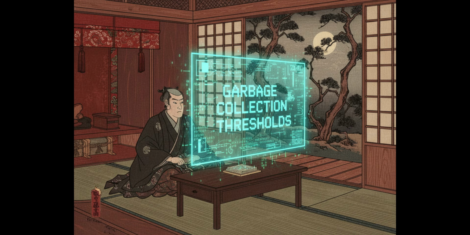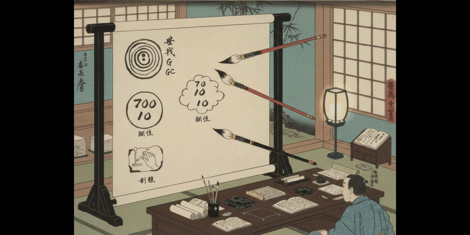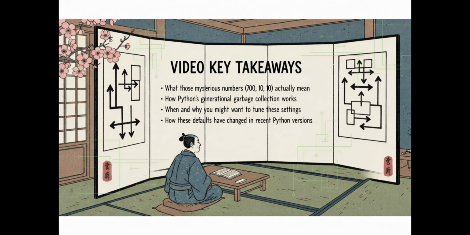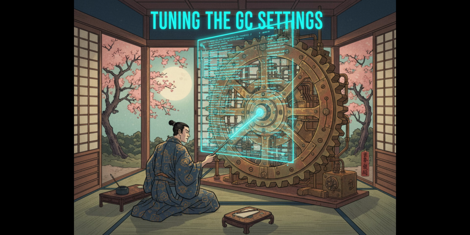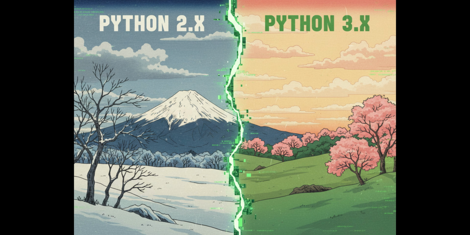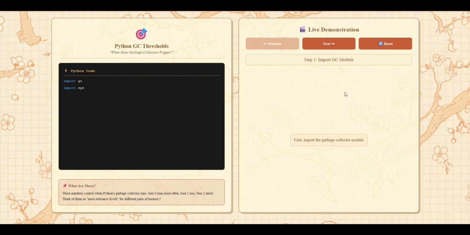Today we are diving into garbage collection thresholds, the numbers that control when Python cleans up your memory. By the end of this video, you'll understand what those mysterious numbers actually mean, how Python's generational garbage collection works, when and why you might want to tune these settings, and importantly, how these defaults have changed in recent Python versions. Let's get started.